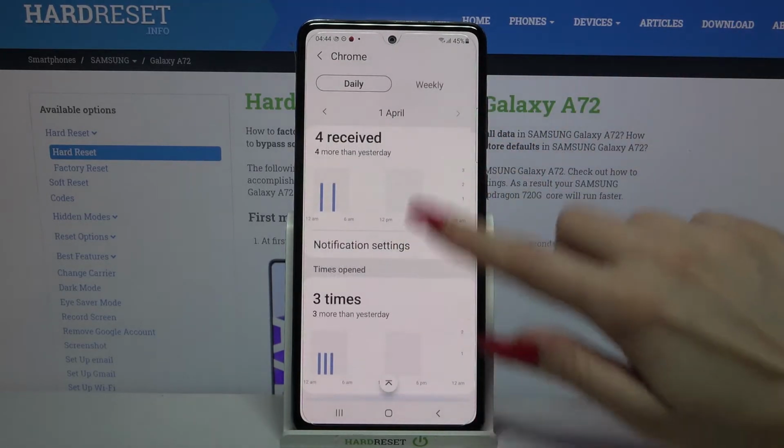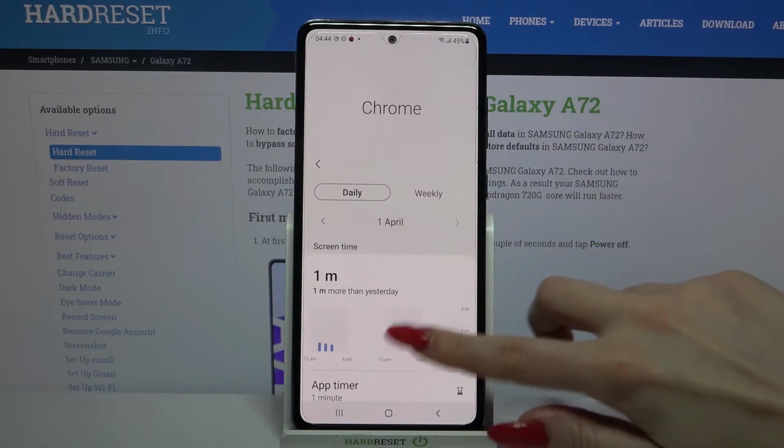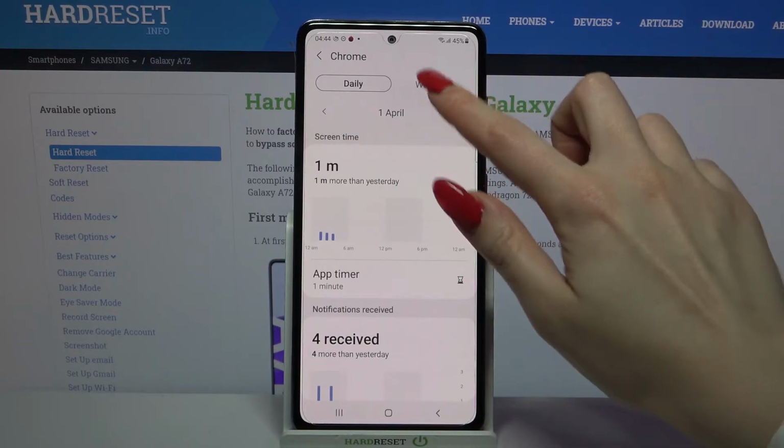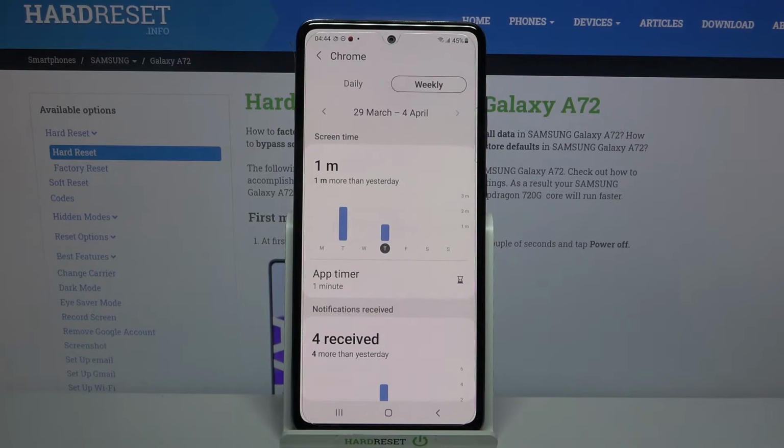And as you can see, now you can see how many times you opened this app. For example, today, yesterday, or if you click over here, even weekly.